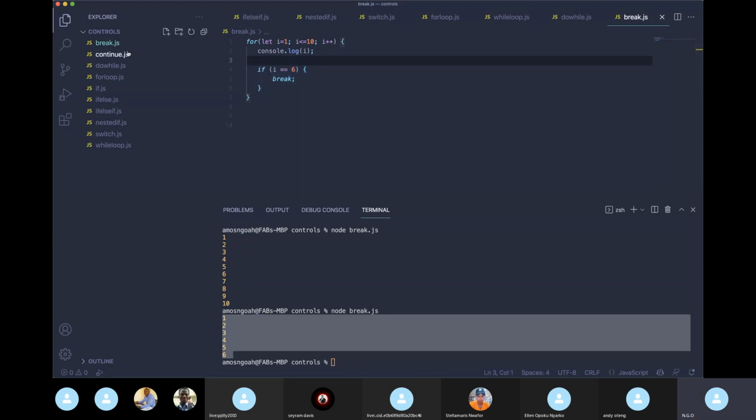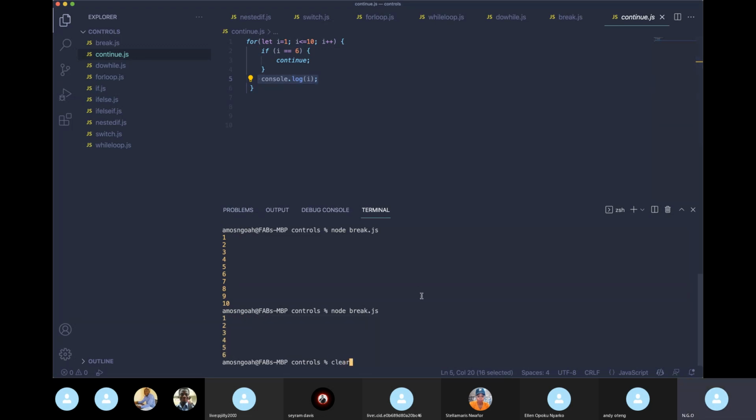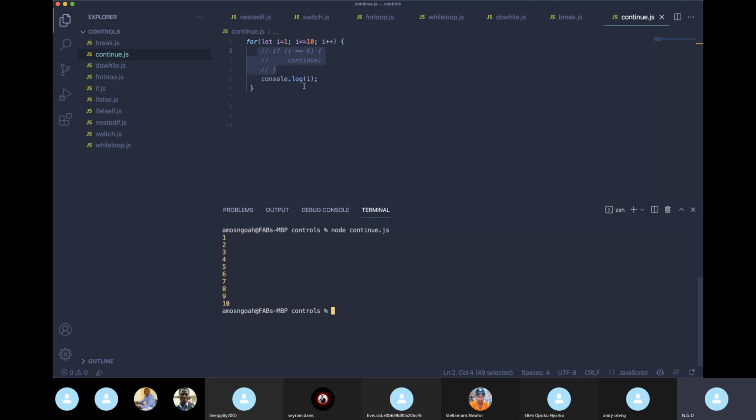Now, the next bit is what we call continue. The continue means that as soon as this condition is met, forget about whatever is down, go to the next iteration. Let me run the code so that you understand. Let me take off the break statement, the continue statement. So as you can see, it lists from 1 up to 10 without anything. All the numbers are here.